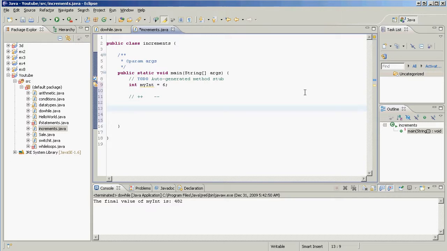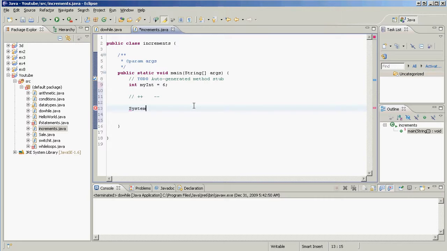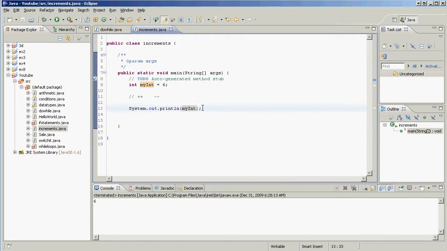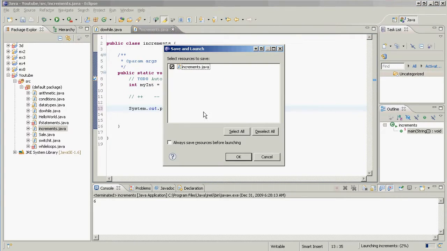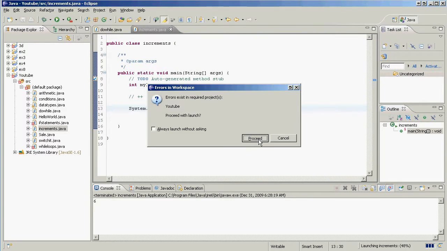First, let me show you the postfix version of incrementing. So we have, let me clear the console. There we go. So we have system.out.println, typical. Okay, that should be a semicolon. Now inside here we have my int. Play. Okay, proceed. My int prints out 6. We add a plus plus. What happens? Proceed. My int prints out 6. We add a plus plus. What happens? My int prints out 7.